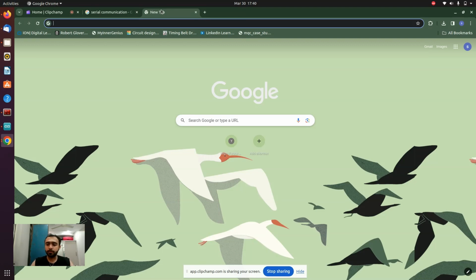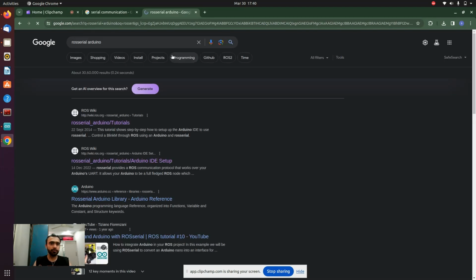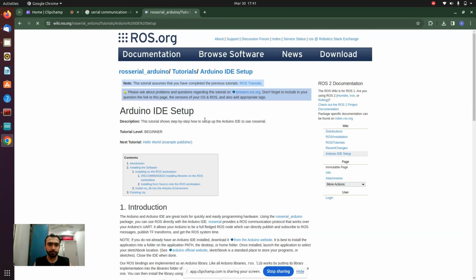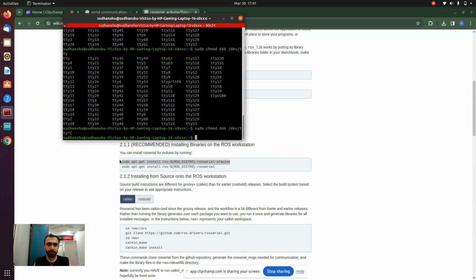So now we need to first install the ROS serial on our laptops. I hope you are in your Ubuntu system. Now, as you can see, I've turned on Google, and there I will just type ROS serial Arduino. You will encounter this link over here from ROS Wiki, ROS serial Arduino tutorial, Arduino IDE setup. I'll go to that. If you come down here, the first thing you will notice is sudo apt-get install ros-<your distro>-rosserial-arduino. You just have to copy this and go to your terminal.